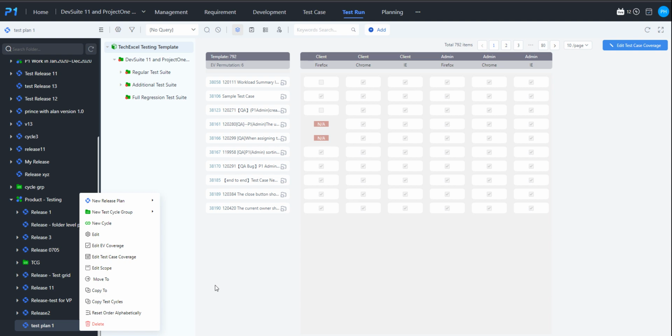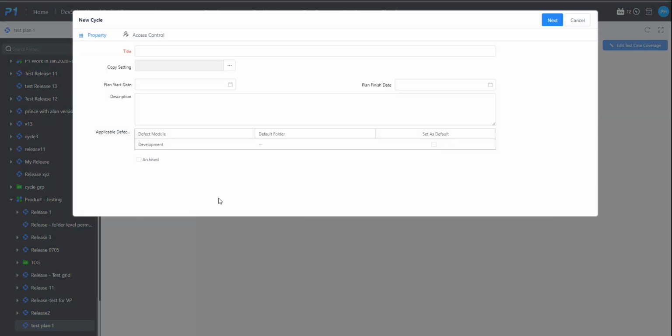Now that we have a test plan, we can begin creating test cycles for execution. We go through the same wizard, but this time we'll be either fully covering or partially covering everything defined within the plan.